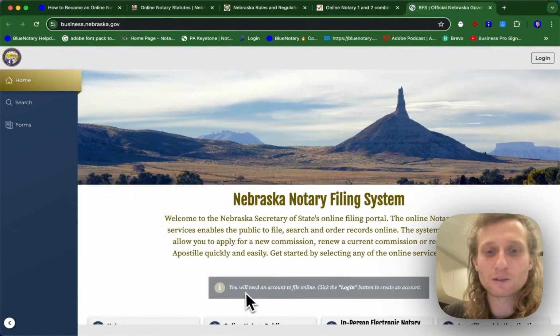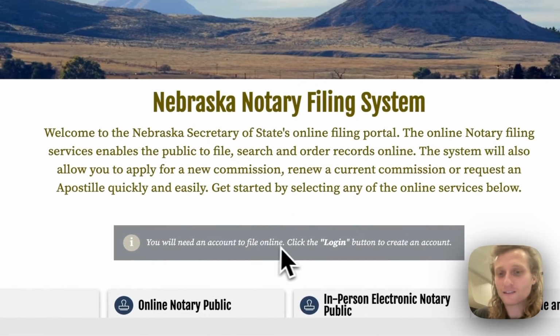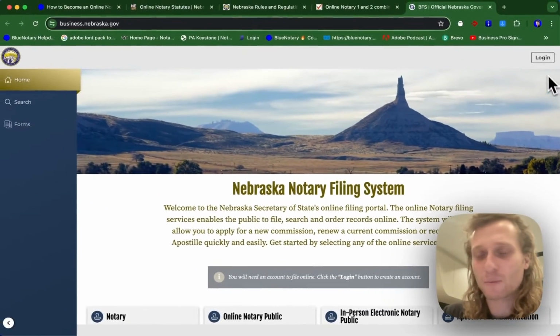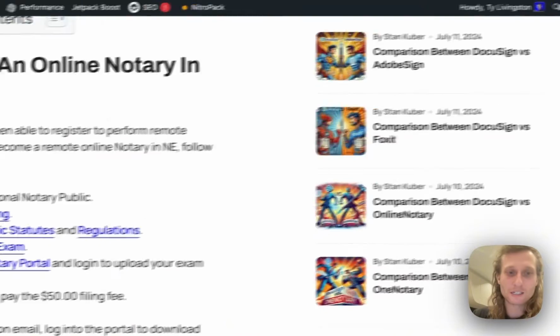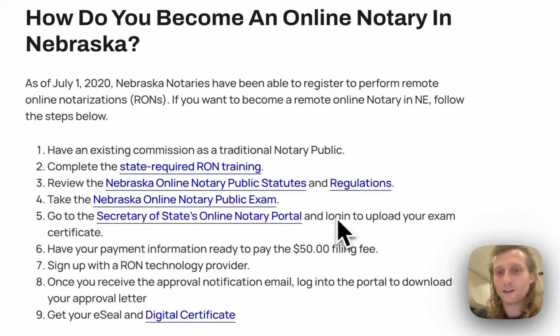You see it says you will need an account to file online. Click the login button to create an account. You can click login in the top right-hand corner here. And then you're going to do just as it says here, log in and upload your exam certificate.